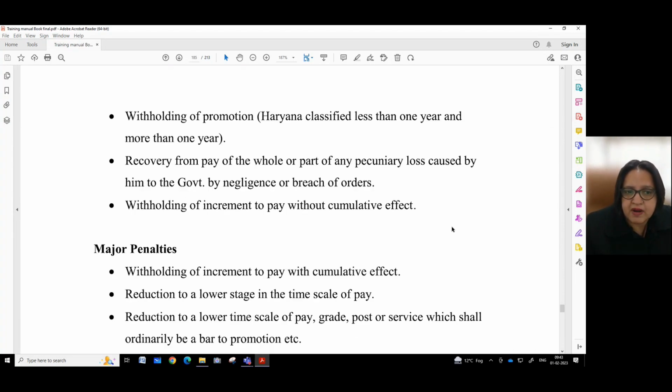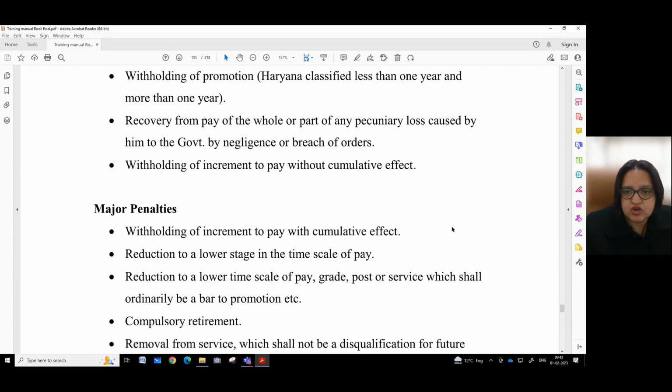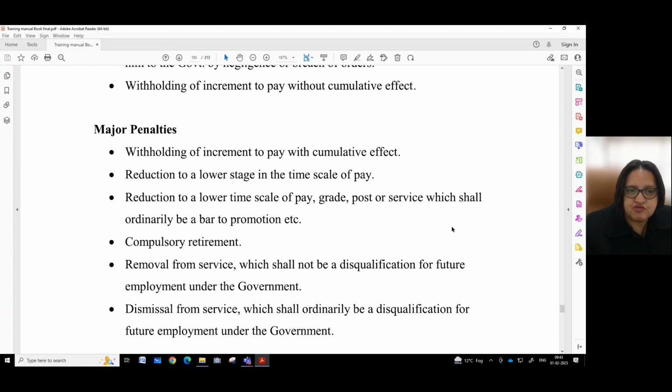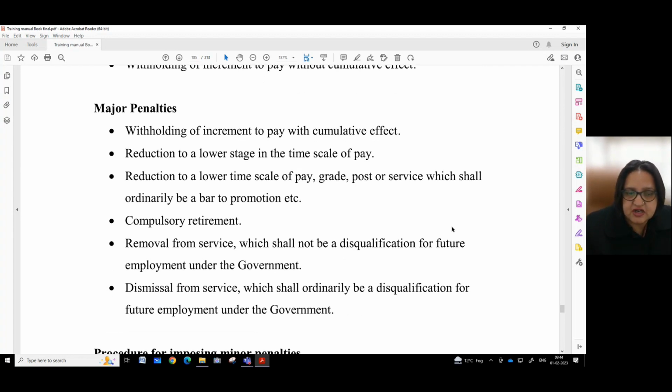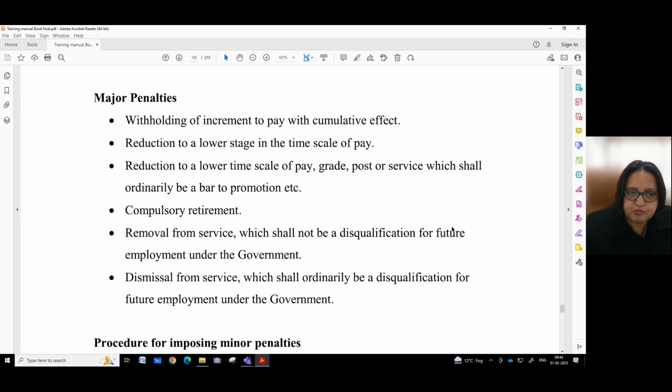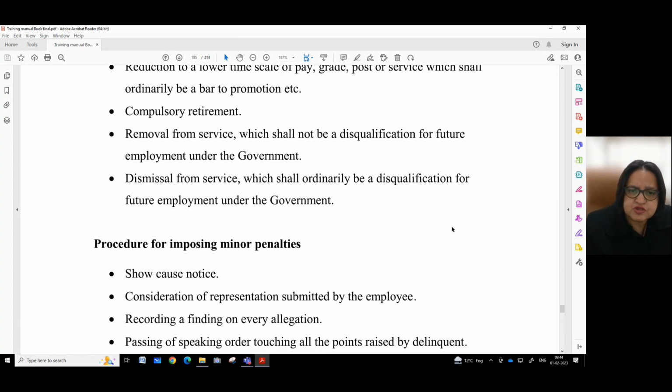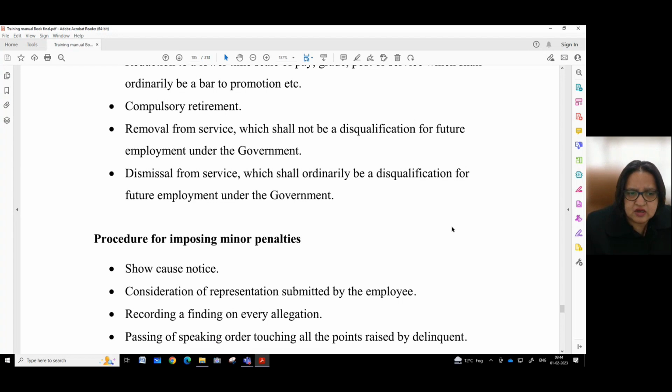Recovery from pay of the whole or part of any pecuniary loss caused by him to the government by negligence or breach of orders; withholding of increment of pay without cumulative effect. Major penalties: withholding of increment of pay with cumulative effect; reduction to a lower stage in the time scale of pay; reduction to a lower time scale of pay, grade, post or service which shall ordinarily be a bar to promotion; compulsory retirement; removal from service, which shall not be a disqualification for future employment under the government; dismissal from service, which shall ordinarily be a disqualification for future employment under the government.